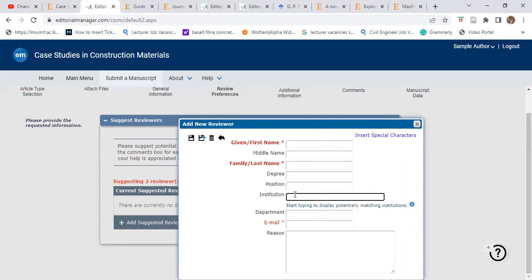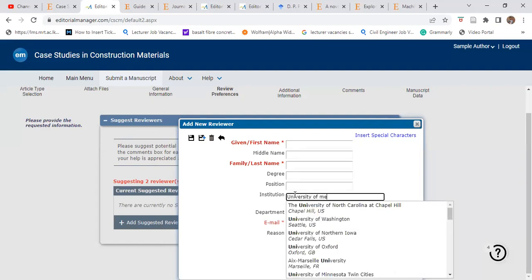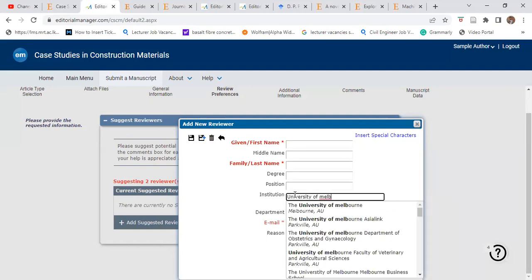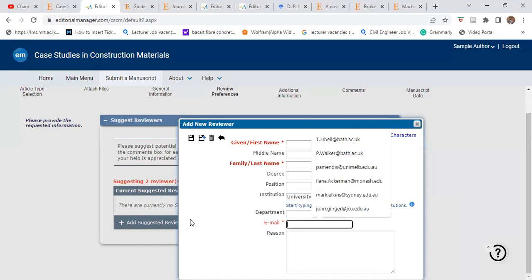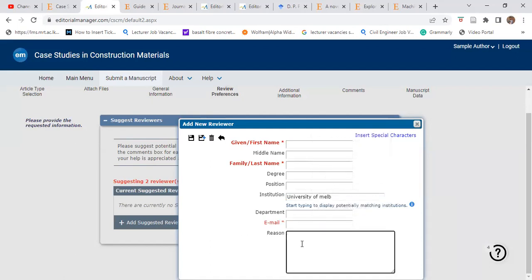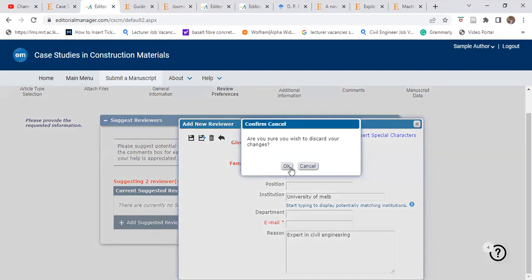So you have to obviously type the institution. Once you type this, let's say University of, let's try Melbourne, they will suggest, so you have to pick the institution. Otherwise, if you just type it and leave it as it is, it will not save it, right? Email is a must. And for the reason, since my paper is related to civil engineering, I can say he's an expert in civil engineering.